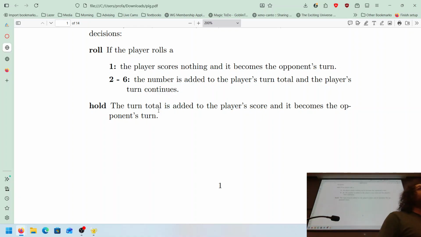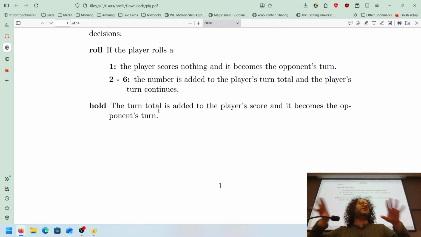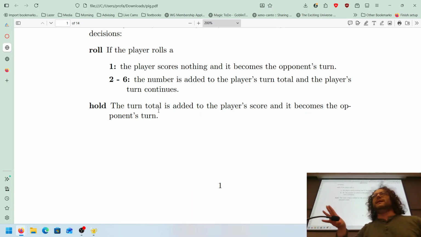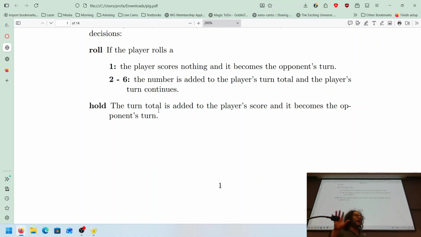Now the computer needs to have a strategy, and I need to emphasize this from the very beginning, the computer follows this strategy. Humans can be dumb. They can do whatever they want. The computer will be following a strategy of, once I get at least 20 points, I'm done for the turn.